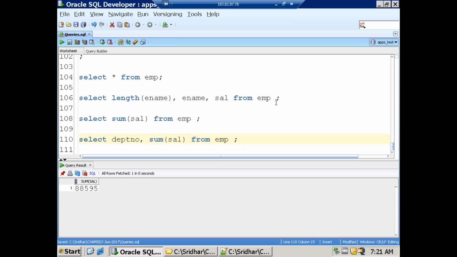Okay. See now, one thing you have to understand is when you're applying a group function. So sum is a group function. Why is sum called a group function? Because you're applying a particular function on a set of records, not a single record. Right? You're applying a function on a set of records.